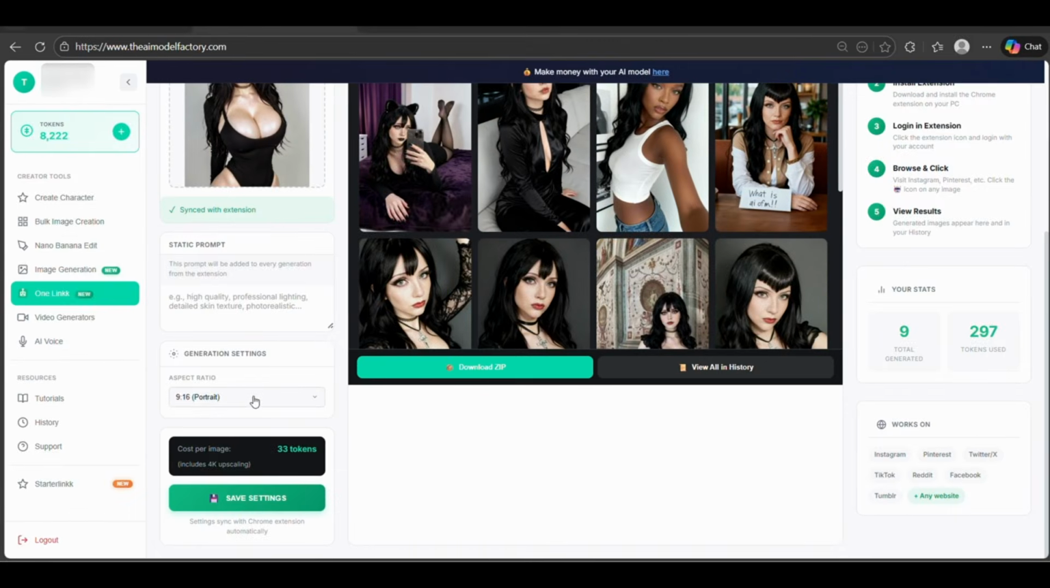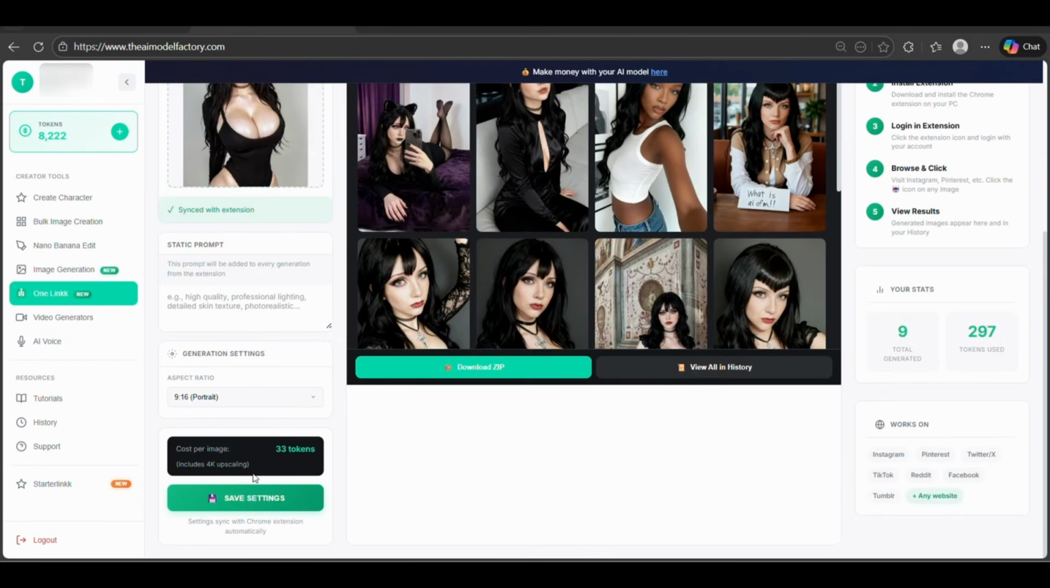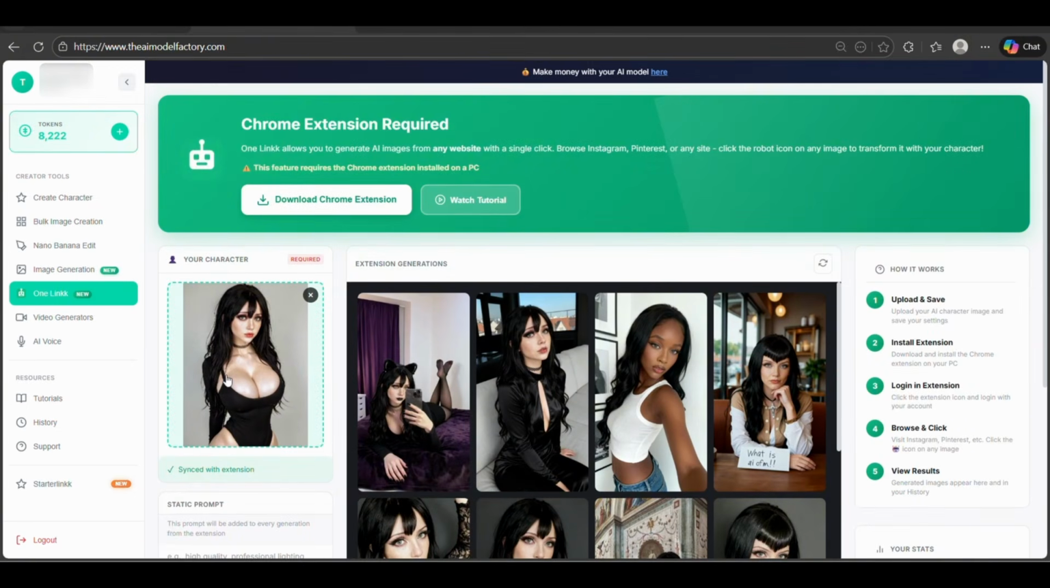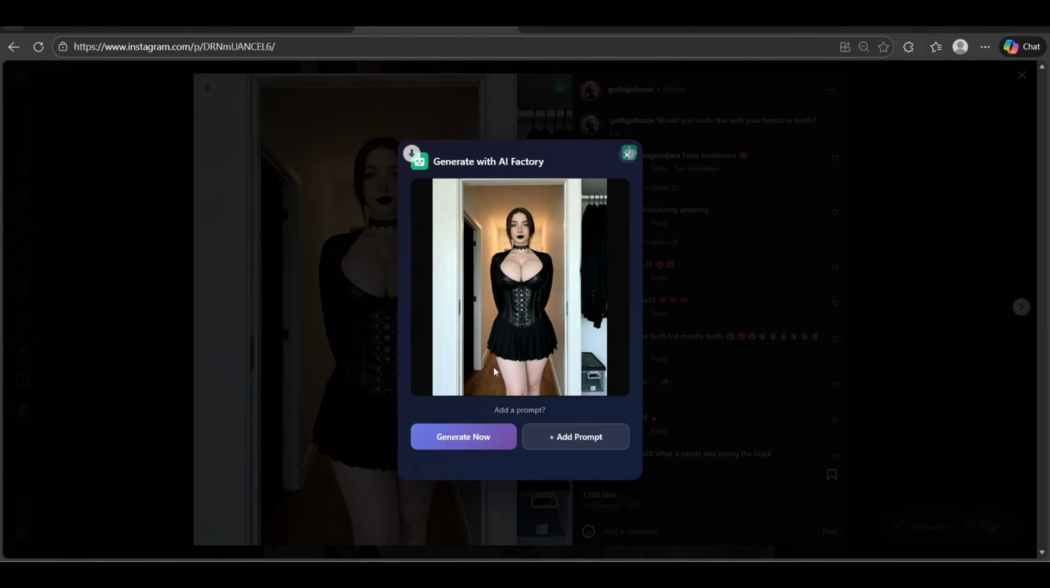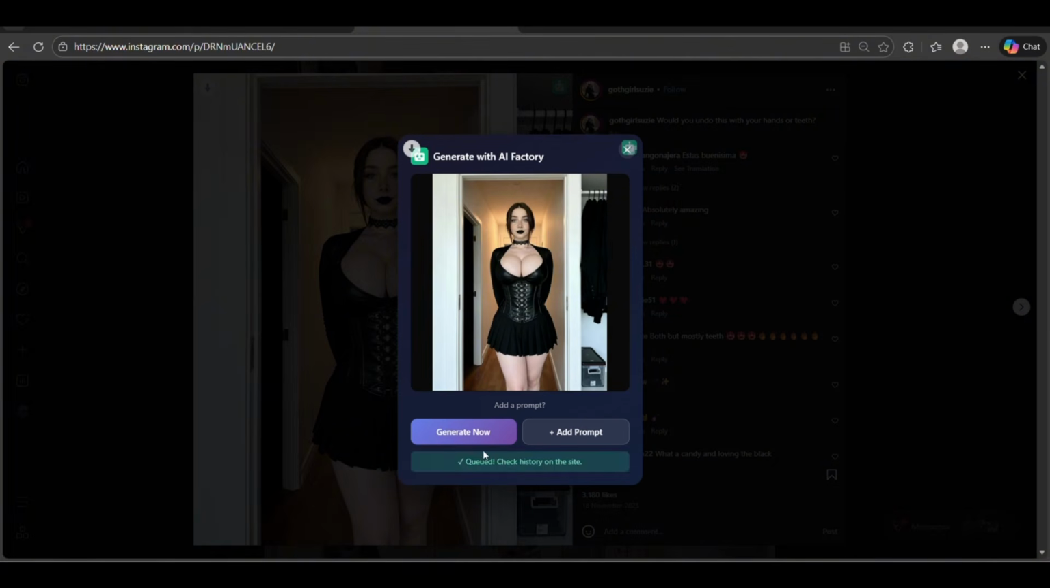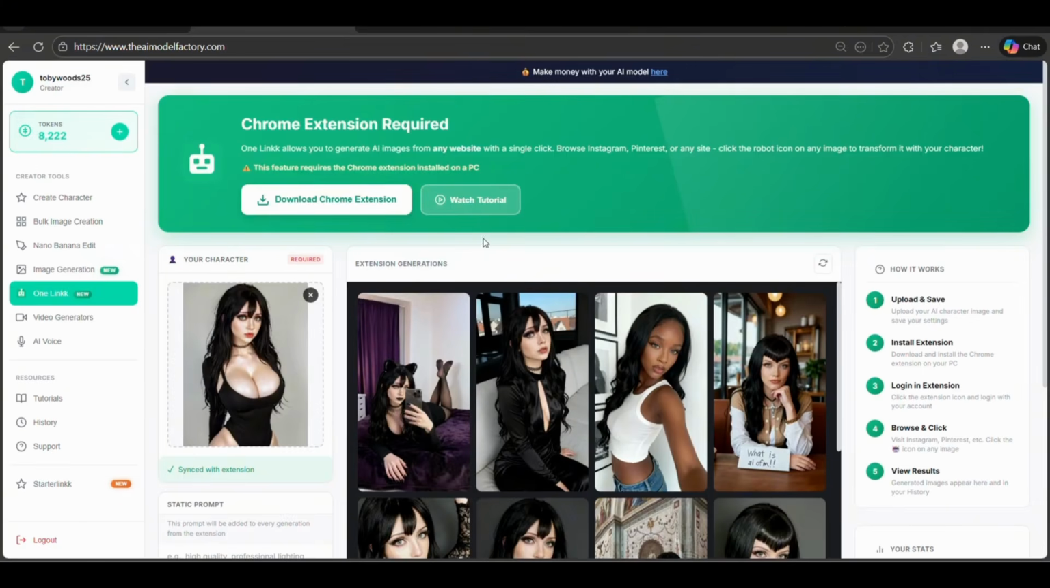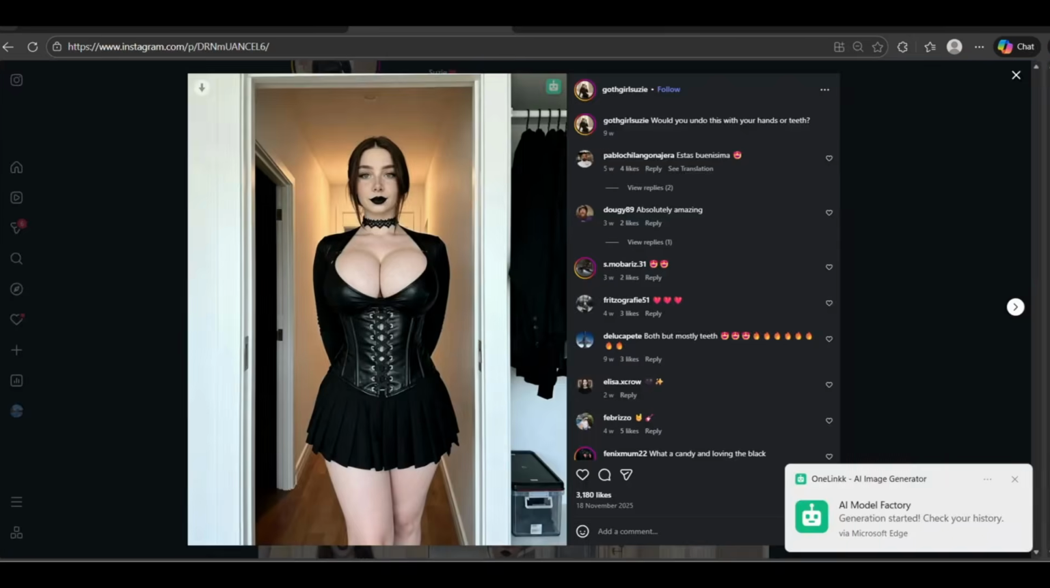So when it comes to image generation, you'll be using something called OneLink. This is a software that basically allows you to scroll through Instagram and click any image that you want, and then it turns it into your model automatically, a one-click AI image generation method. So this means if you're on Instagram in the evenings, doing your normal day-to-day life, you can still be working whilst enjoying your time on Instagram.